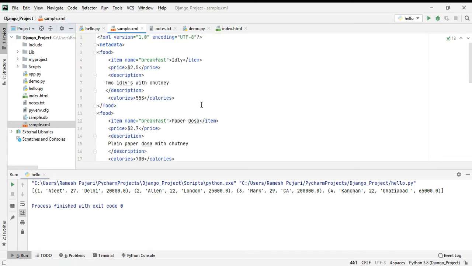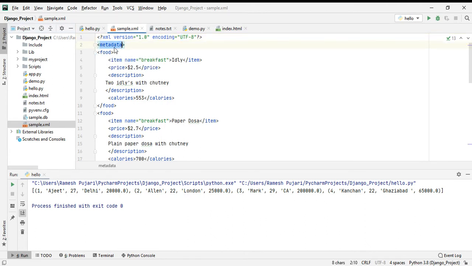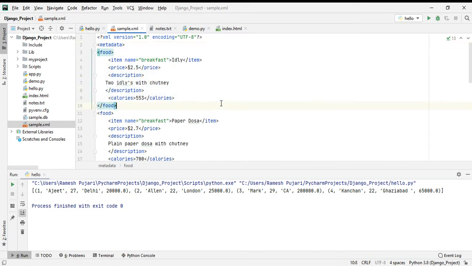Now I will write some code. This indicates the start tag of the XML, this is the version of the XML, and this is the encoding format. So this is the standard format for XML. This is the root tag, metadata is the tag under the root tag. These are the tags, and these are the values or items in the XML.